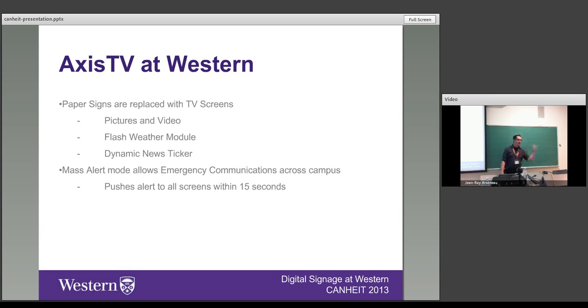The other nice thing about Mass Alert is that it prevents users from getting into the system and doing any updates to their own content while we're in an emergency mode. That way the users can't say, I don't want this emergency communication on my screen anymore, I want to have my content back on, thus putting students in jeopardy.